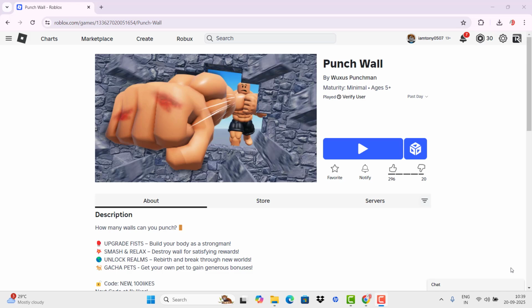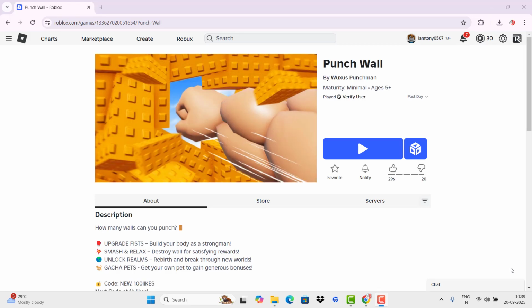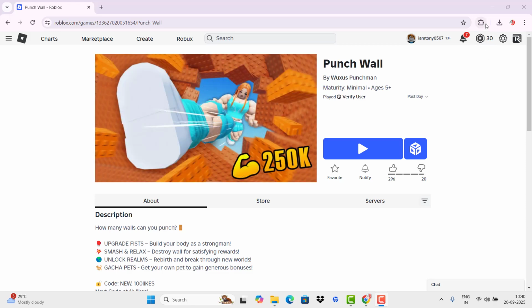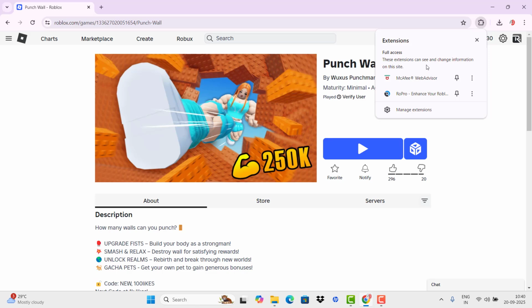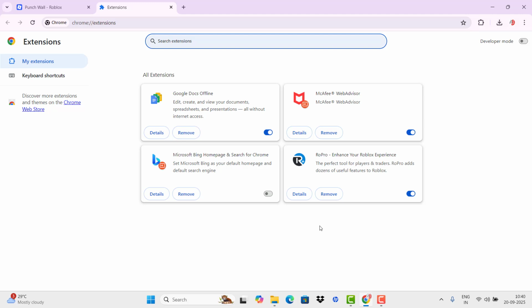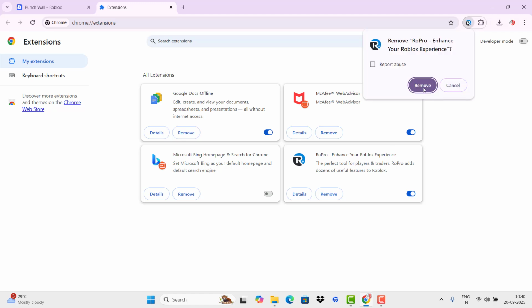So now we're gonna troubleshoot the game. If you are using Roblox on the web, you need to remove the extension which is supporting Roblox. For that, you need to click the puzzle-type icon located on the top right corner, press it and enter into Manage Extensions. There you may see the supporting extension for Roblox. Just remove it. Yeah, we are using something like RoPro as a Roblox extension. I'm gonna remove that.